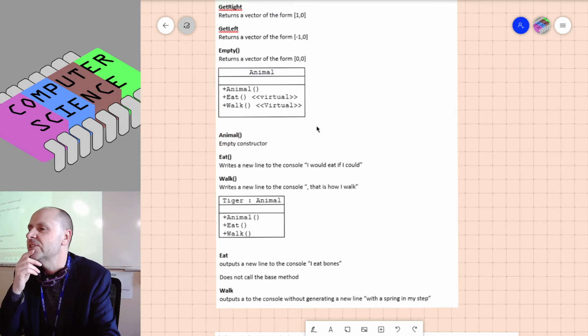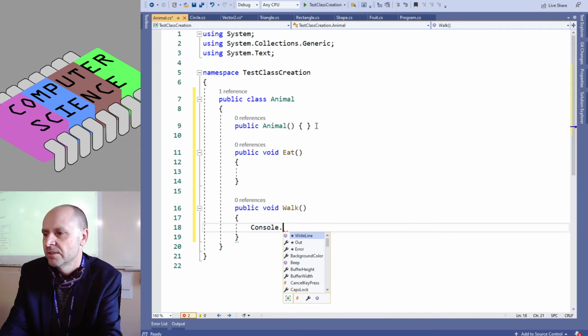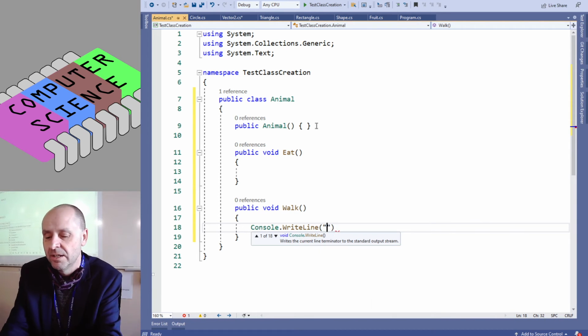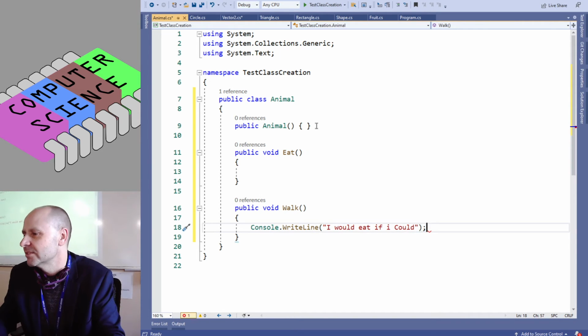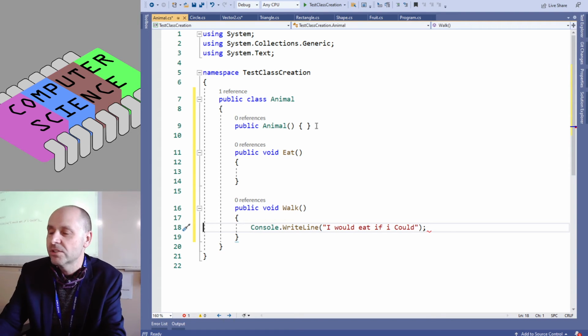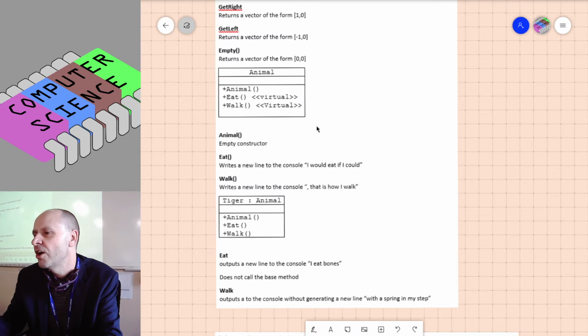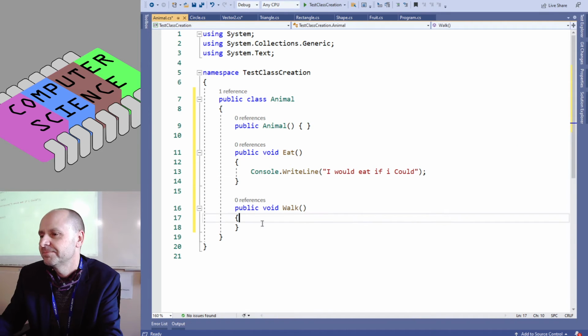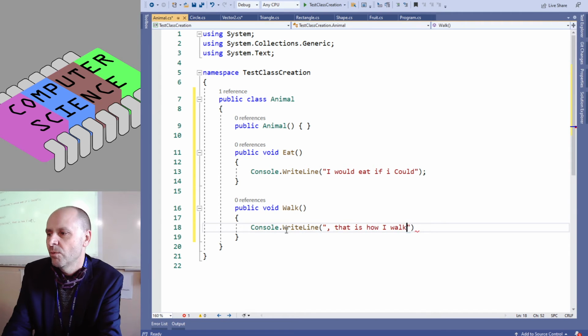Right, okay, so the implementation said, eat says, write a new line to console, I would eat if I could. So we're going to do Console.WriteLine, because that's the one that does a new line. I would eat if I could. Oh no, I've gone mad on the capitals up here. Alright, so that's in walk, so I've put it in the wrong one because I'm not concentrating. Just move it into eat. And the other one said, comma, that is how I walk.